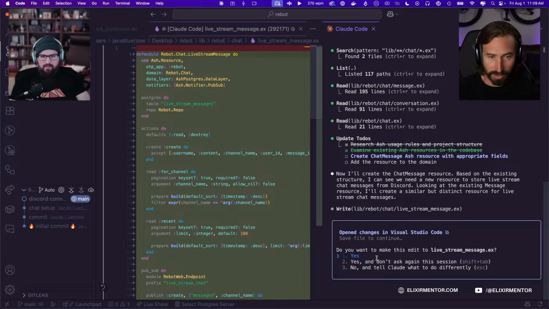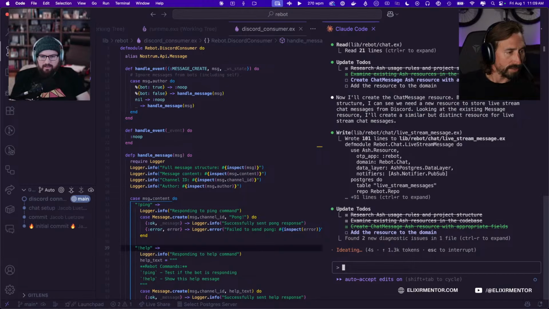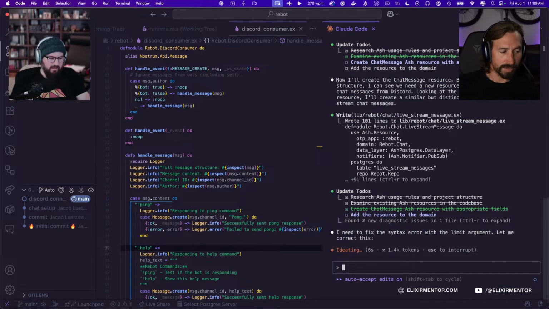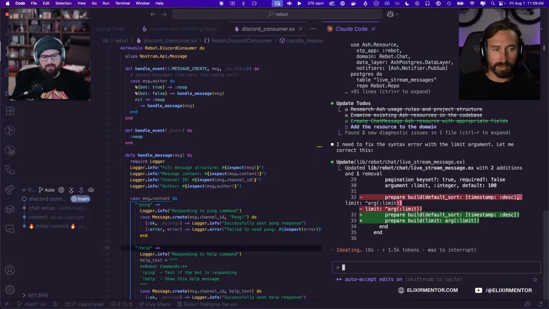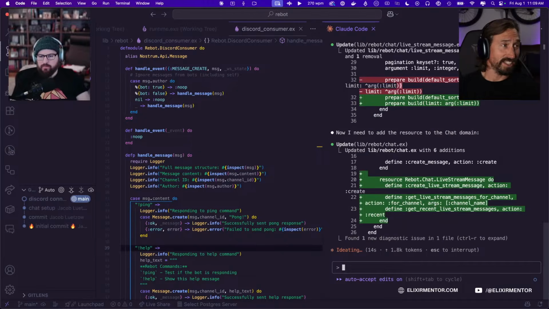That looks pretty good to me. Yeah, auto accept. It's gonna add the resource to the domain. It should use the installers actually, or the generators, but it doesn't really matter. Oh, should we like yell at it to do that?